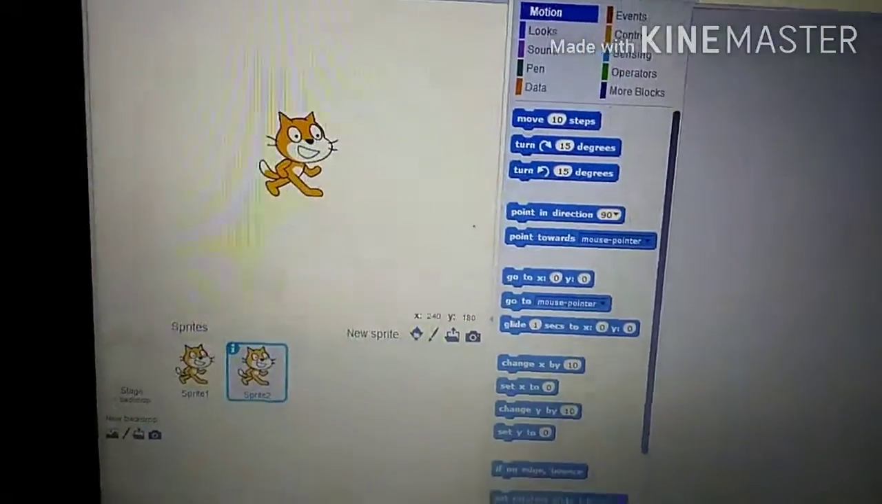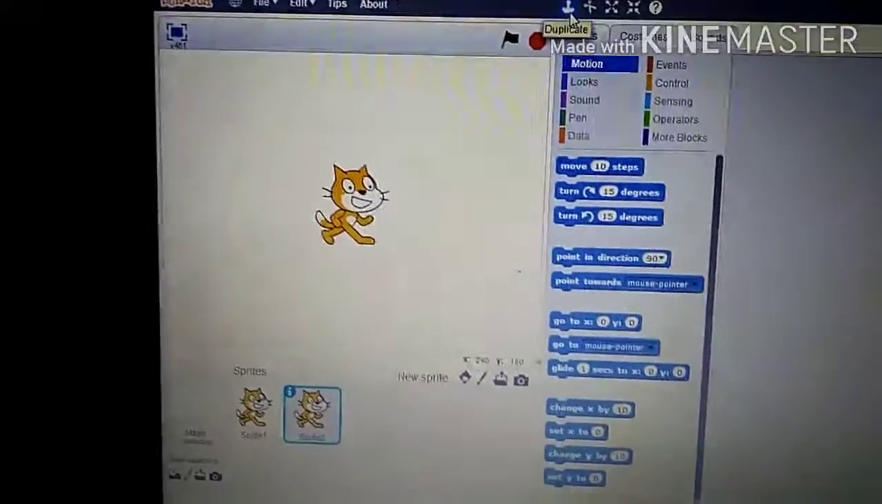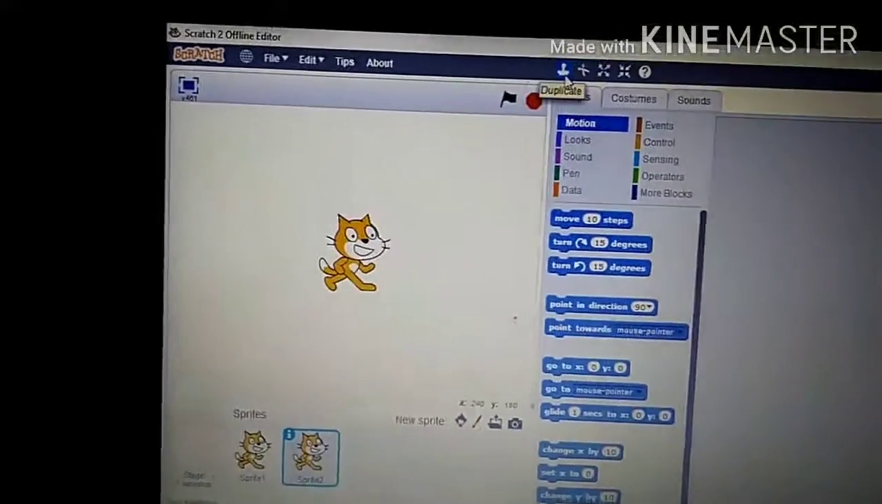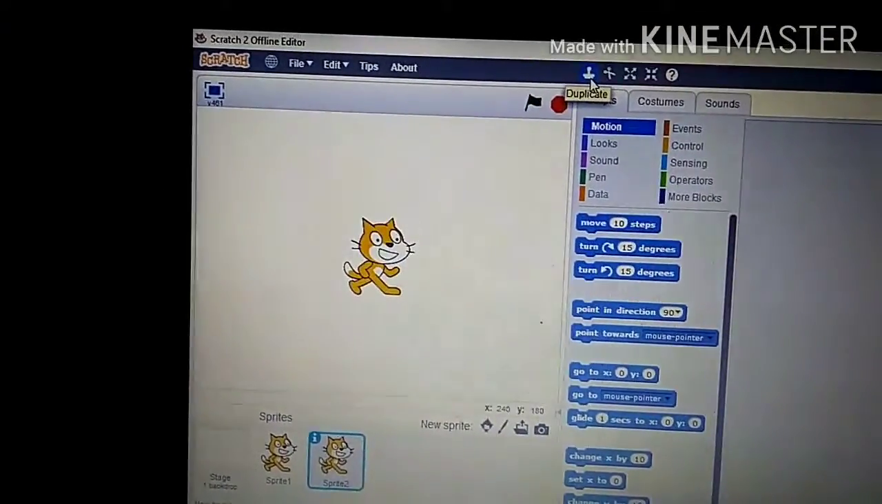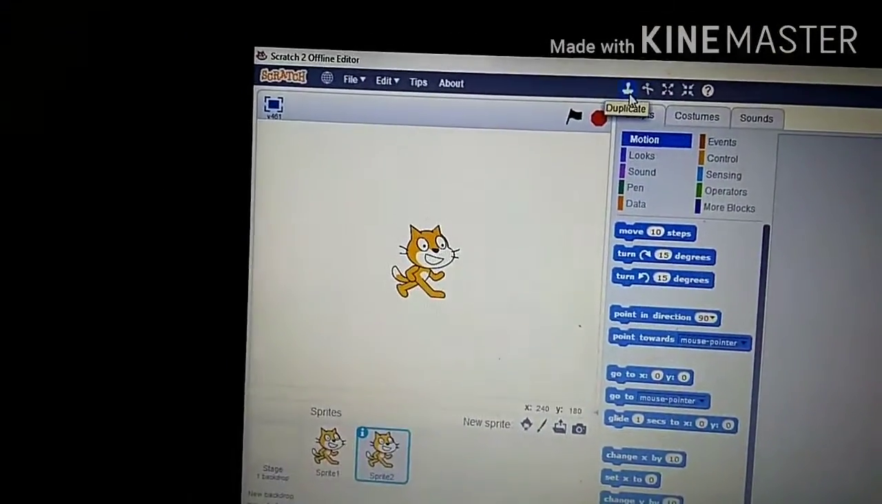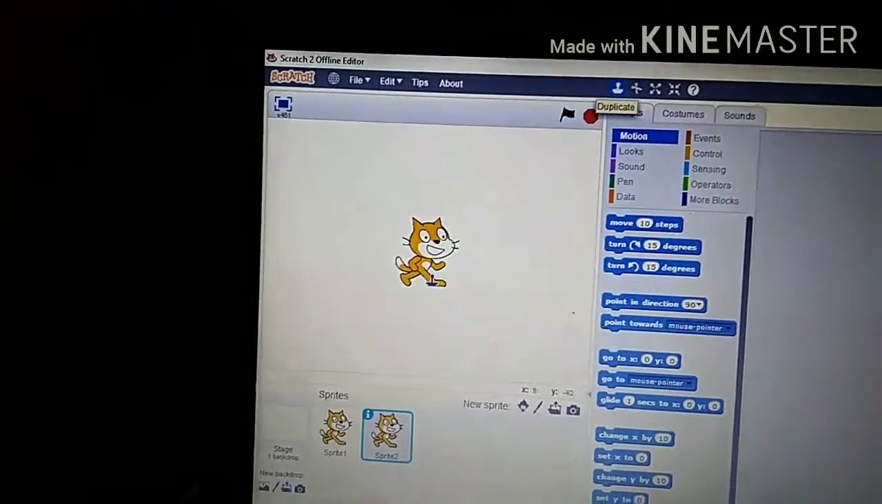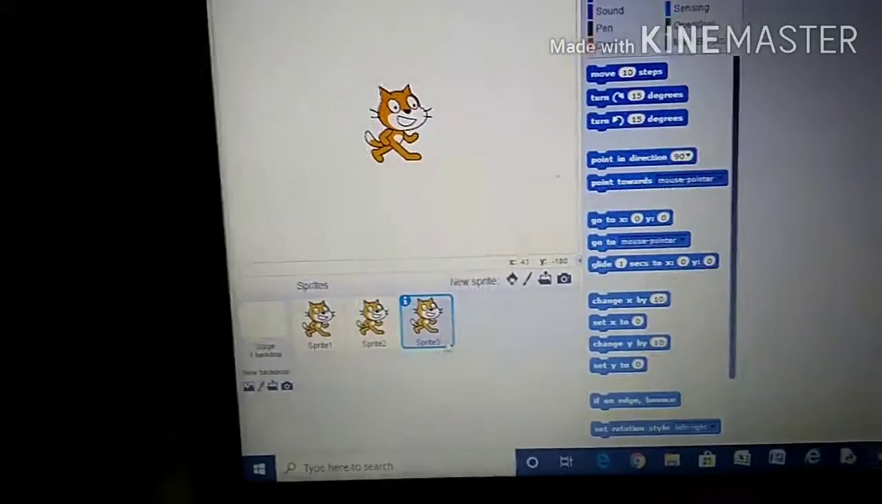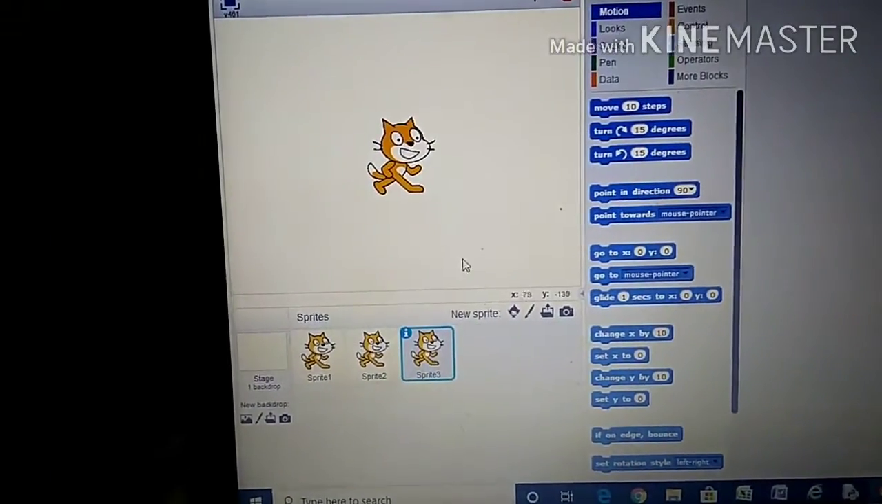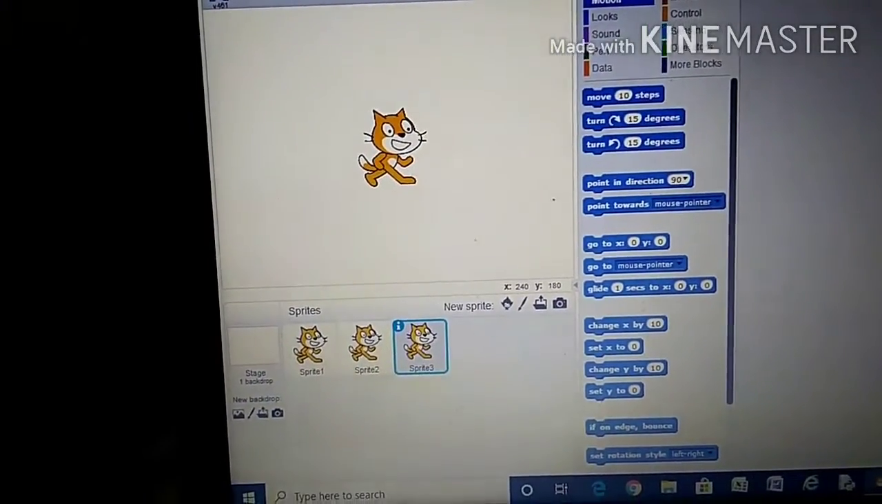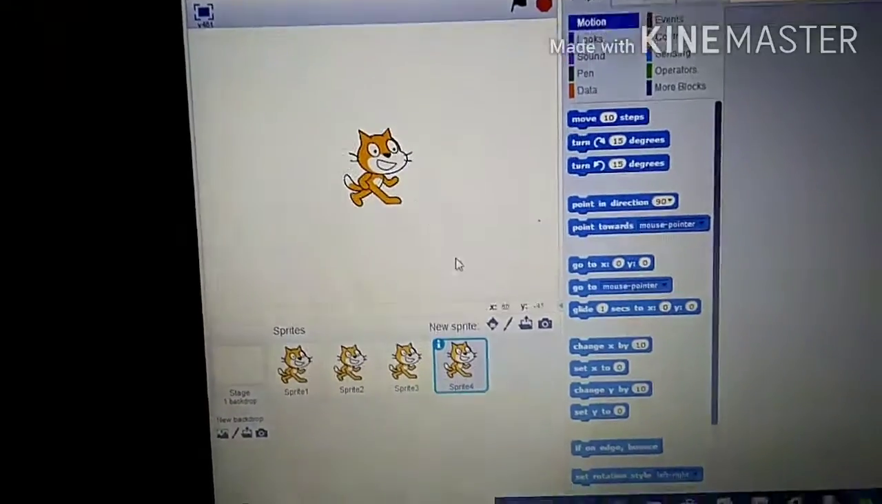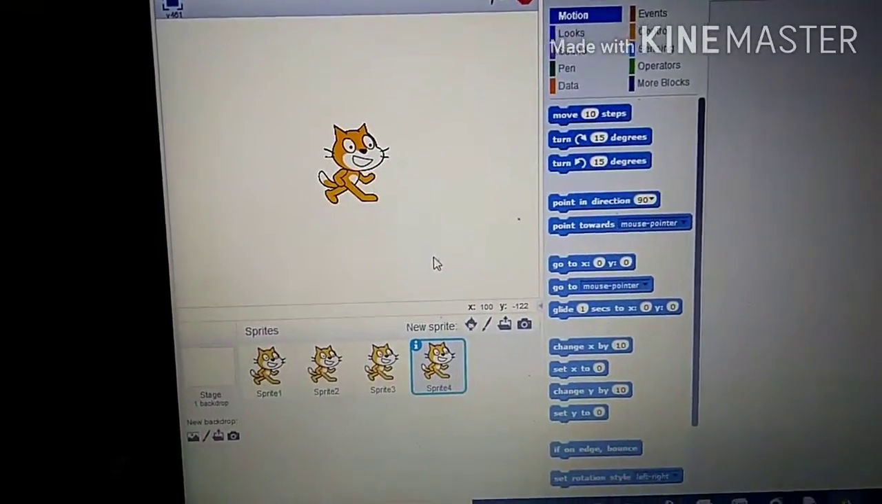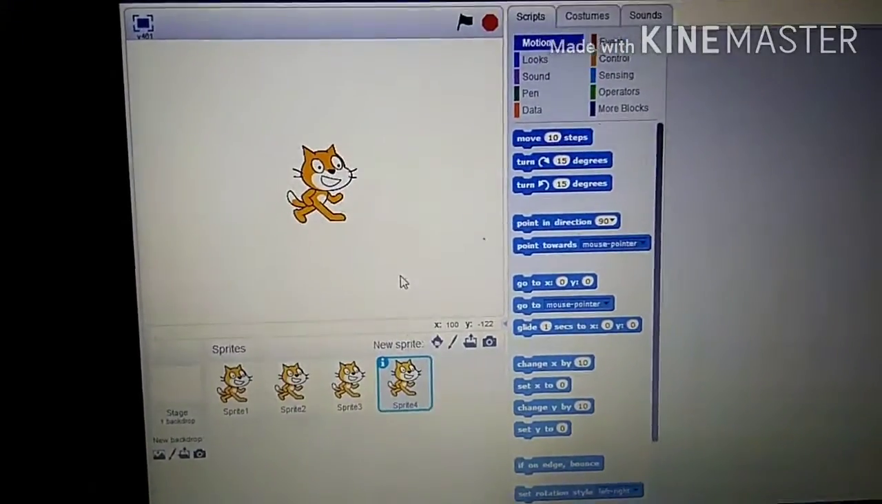Now come to duplicate. Duplicate means making a copy of that. To make a duplicate of any sprite, what are we supposed to do? Click on duplicate, then select the sprite. You can see here sprite 3, sprite 2, sprite 1, again sprite 4. You can see we are duplicating that sprite.